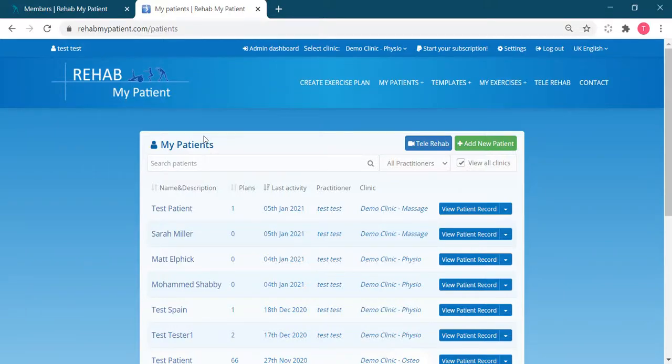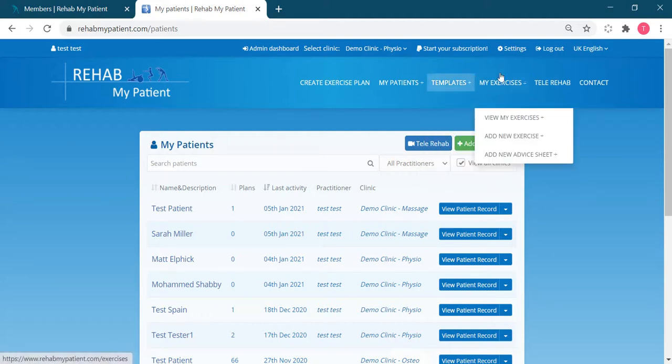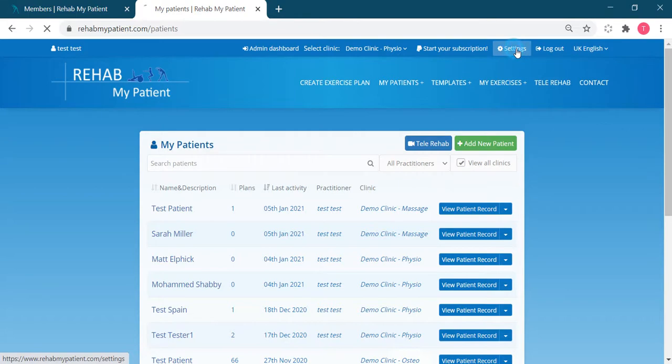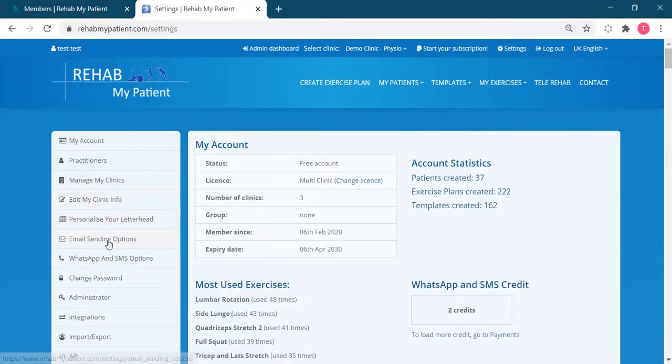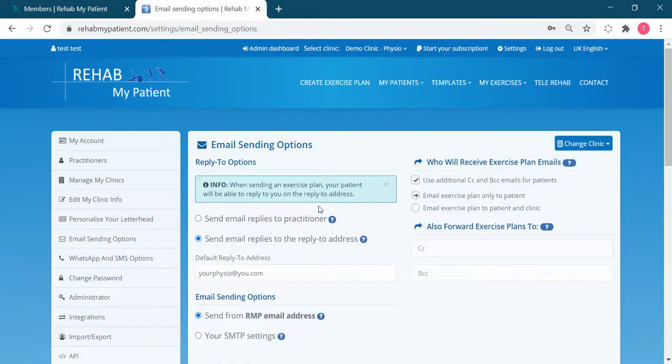So I get asked quite a lot, how do you change the email sending options and how do you change who gets the email if a patient replies to it after they've been emailed an exercise plan? Well, let's go through the options. So click on settings and then go to email sending options.